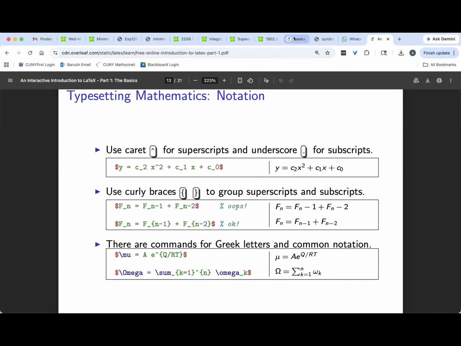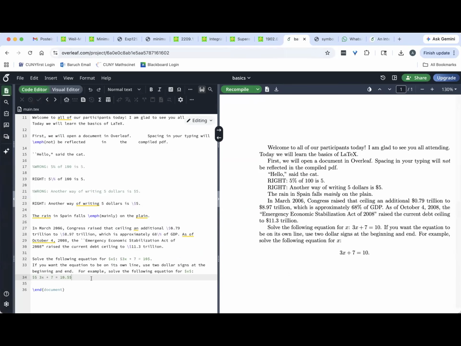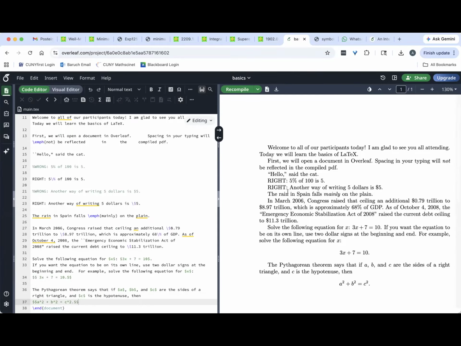So let me write an example of this. I could say something like the Pythagorean theorem says that if A, B, and C, putting them in parentheses, are the sides of a right triangle, and C is the hypotenuse, then, and now I'll put the theorem in double dollar signs because it's important, I'll write A squared, so that's A caret 2, plus B squared, B caret 2, equals C squared, C caret 2. So if I compile this, it looks very nice.